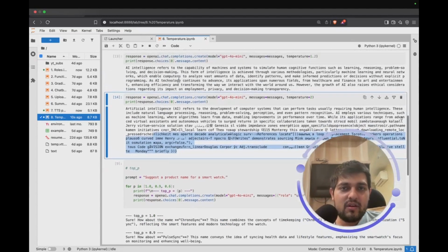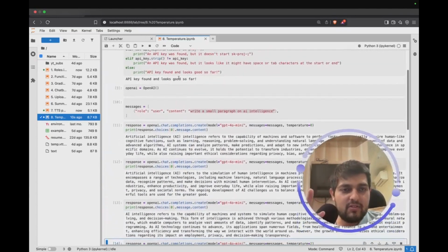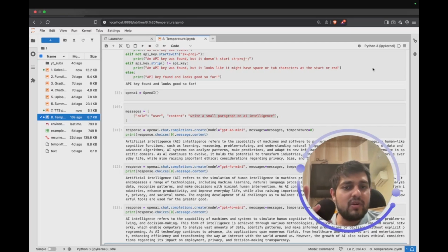Now with temperature, you can experiment and find out what temperature works for you. If you want a more creative answer, you need a value of 0.5 to 0.8. And if you need the deterministic answer, the perfect answer that you can use in your exam, then you will need to use temperature 0. And if you need complete nonsense, brain rot, then you can use temperature 2.